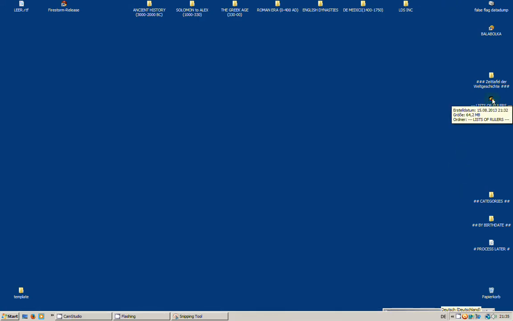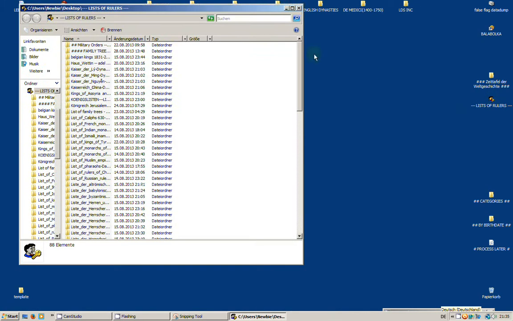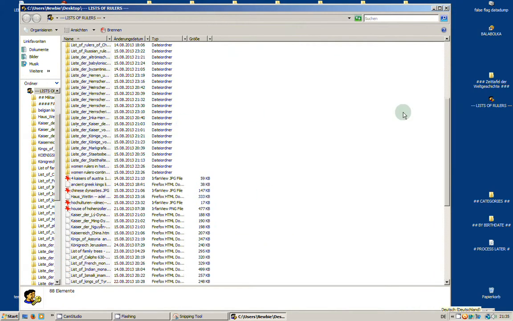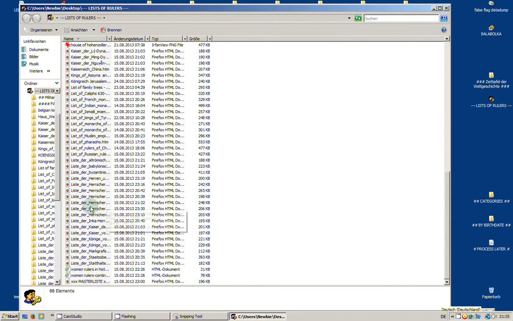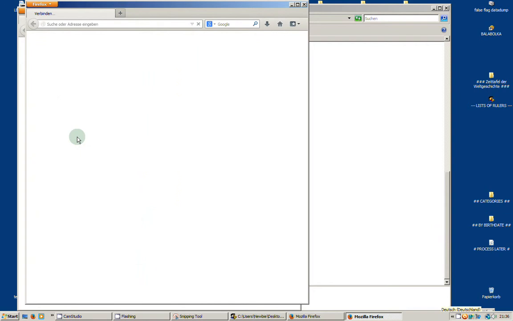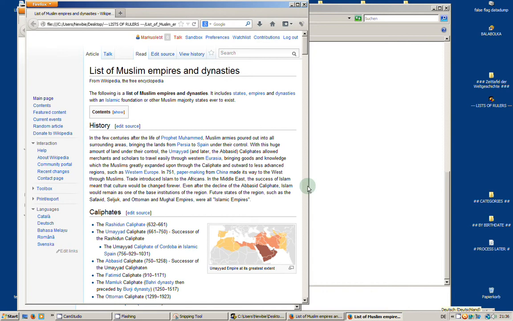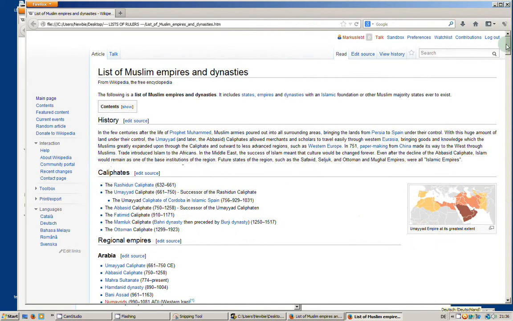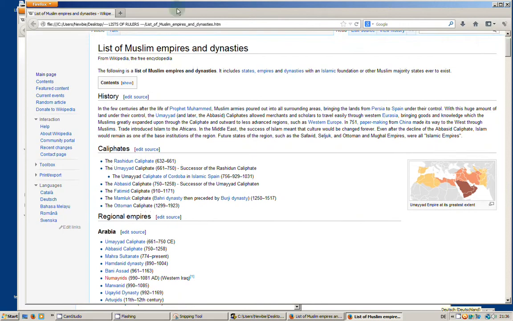Then I also downloaded from Wikipedia many lists of rulers, because many of these rulers are playing in different countries, different emperors at the same time. So what I started to download is, let's say, the entire list of Muslim emperors. The whole web page is an HTML document including all the pictures. It's always good to have some sort of picture. And then you have it right on your desktop. You don't even have to use the internet. List of Muslim empires and dynasties.